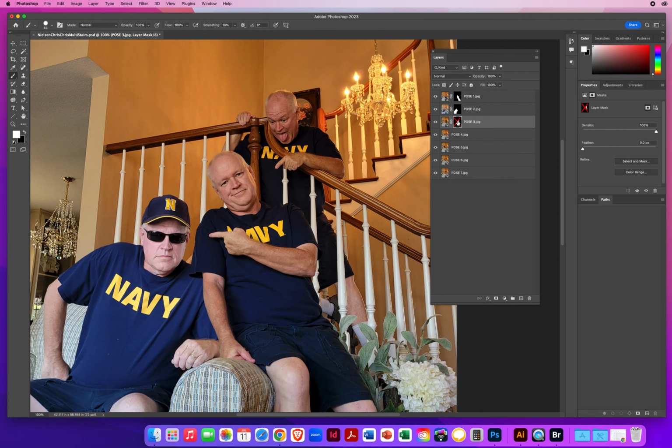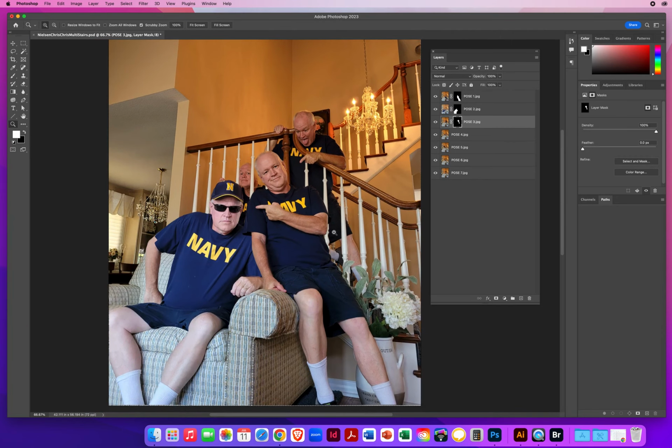I Shift click again, turn on my layer mask, and now I know there was also an arm sticking right in here toward the top of my head. And there was a hand sitting right there. I want to find those fingertips and just the top edge of my hand. Cool. Now I have 4 of me sitting together.